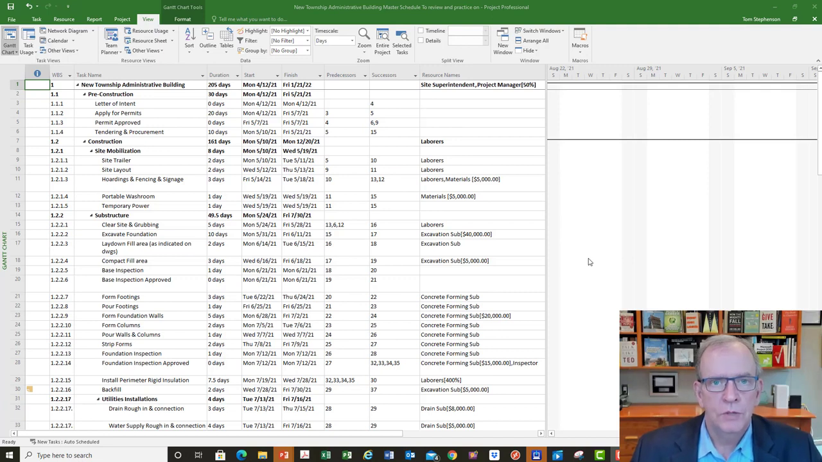Today we are going to be looking at sorting, highlighting, and filtering inside Microsoft Project.